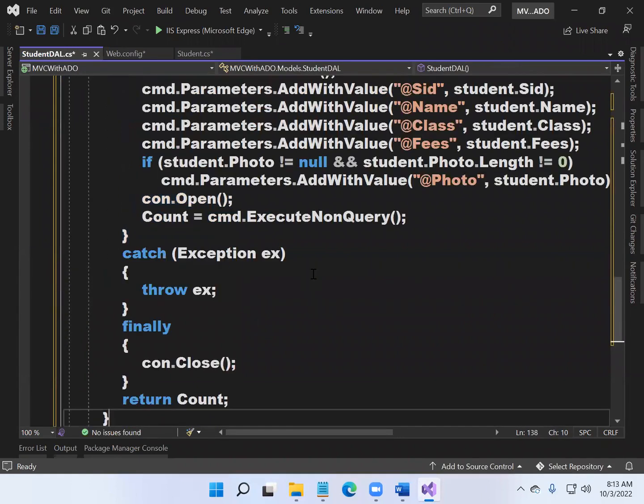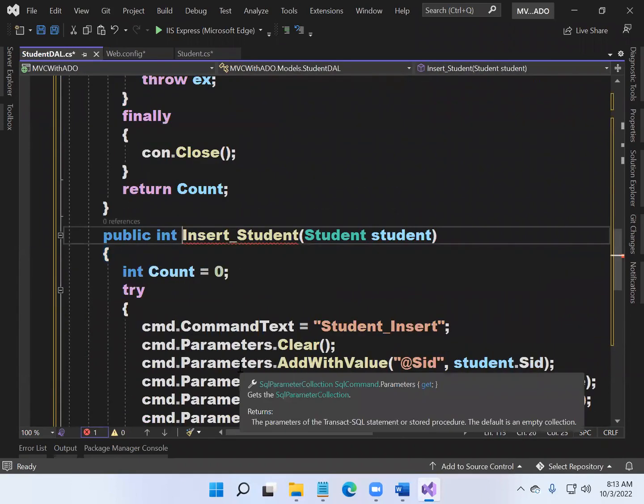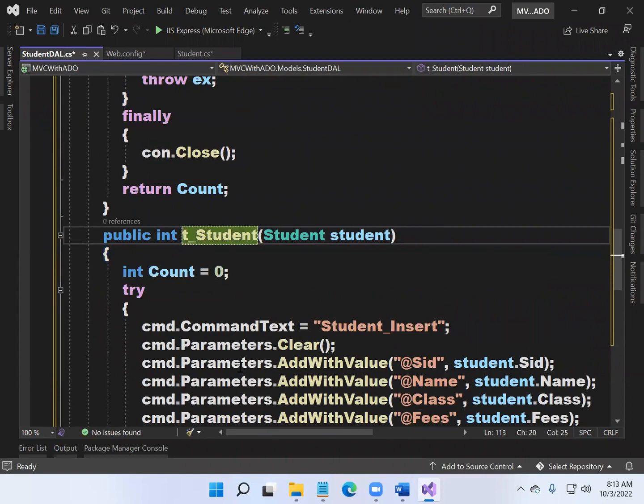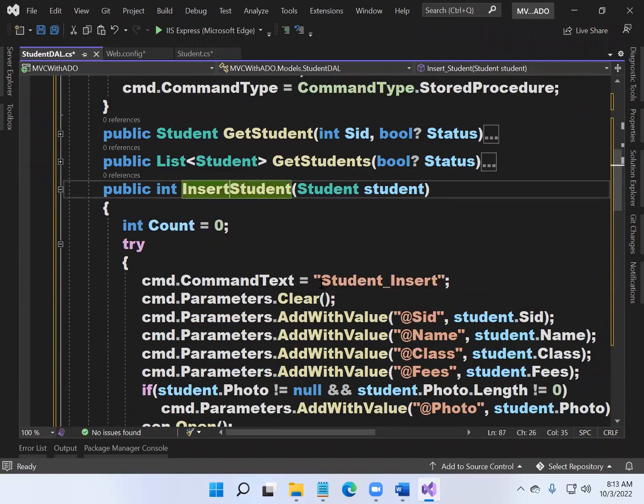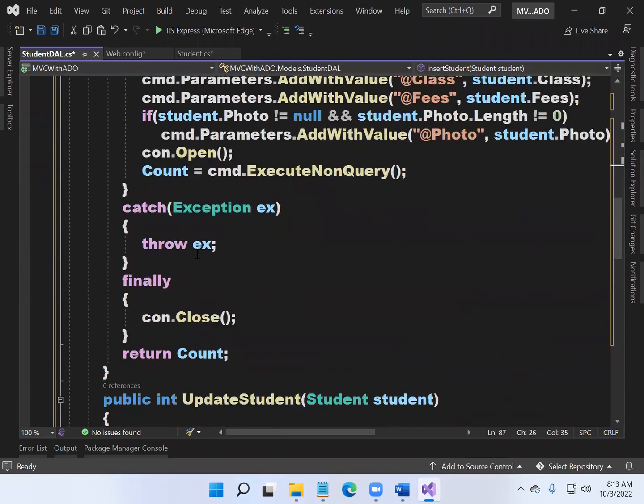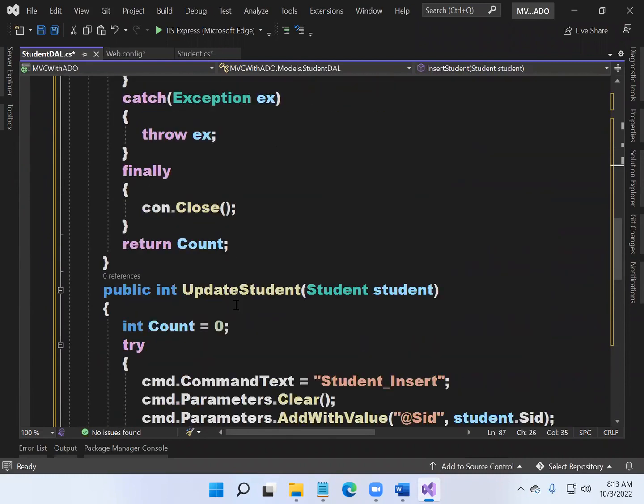Test it again. Come on. Method name is update student. Here I'm calling insert student and here I'm calling update student. Here it is insert student. Here it is update student. What you are passing is the same, person name.